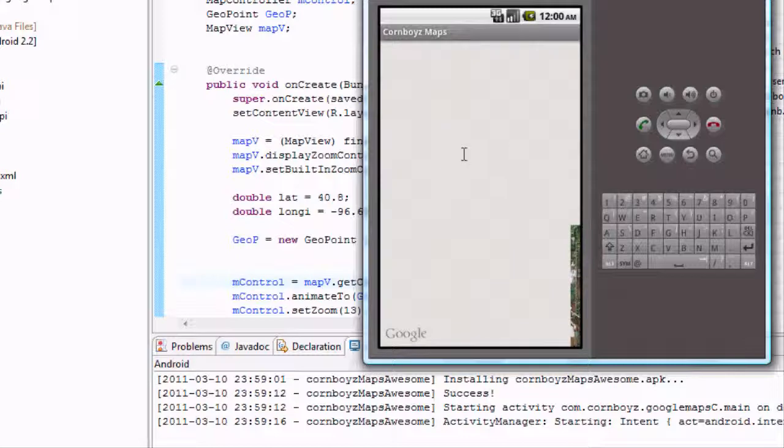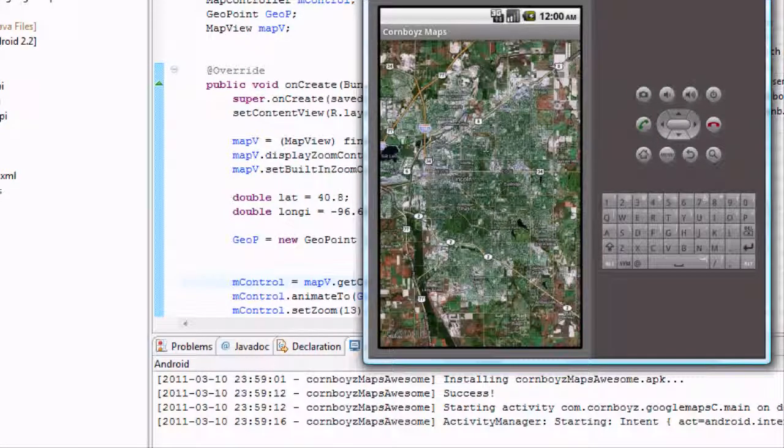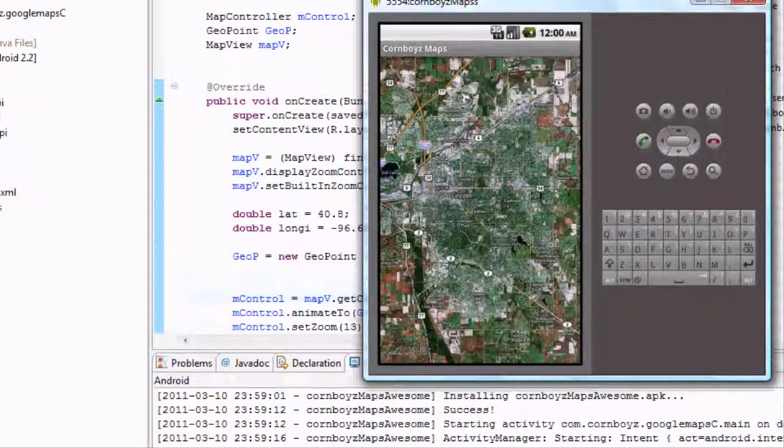And see, these are the gray squares I was talking about. Sometimes it takes a while to load, but hopefully you get it to load there.